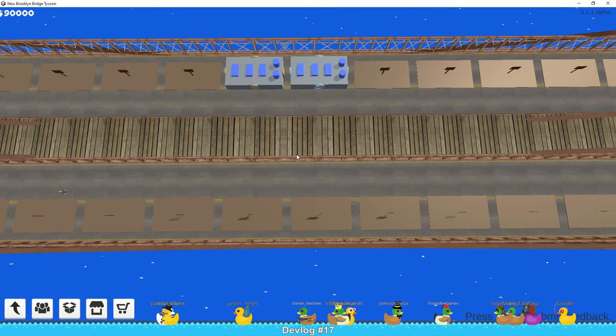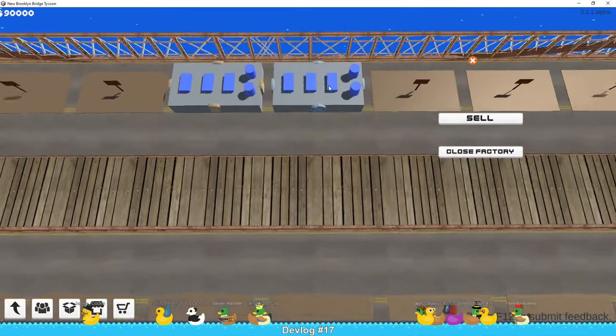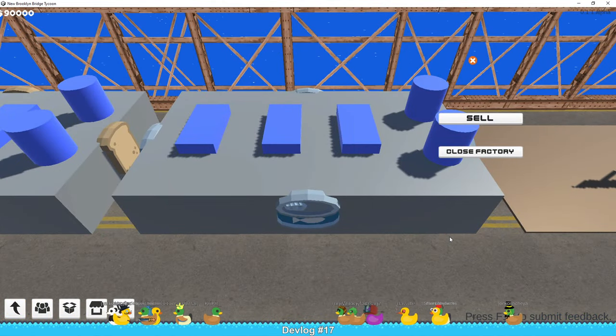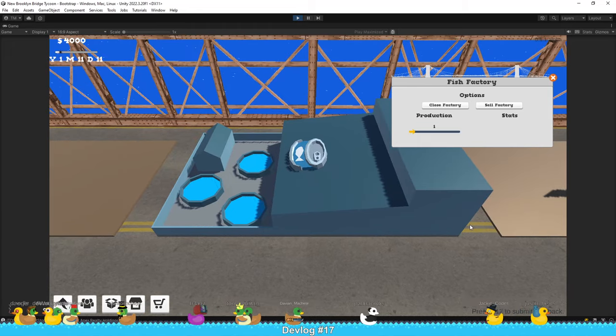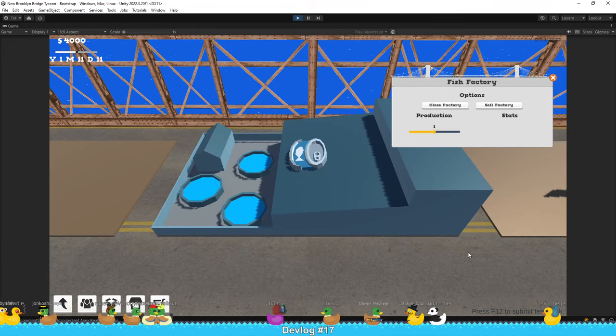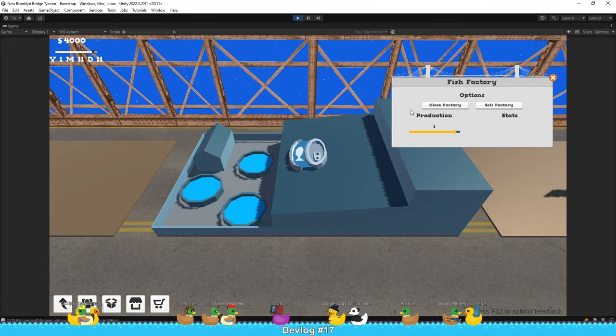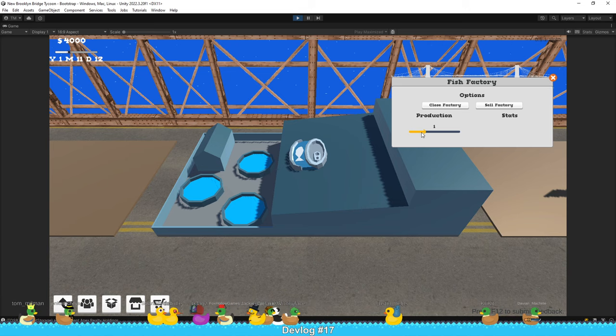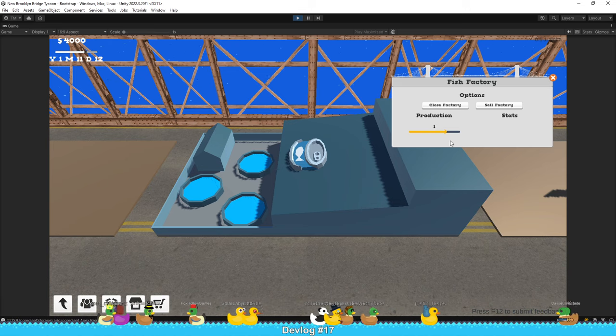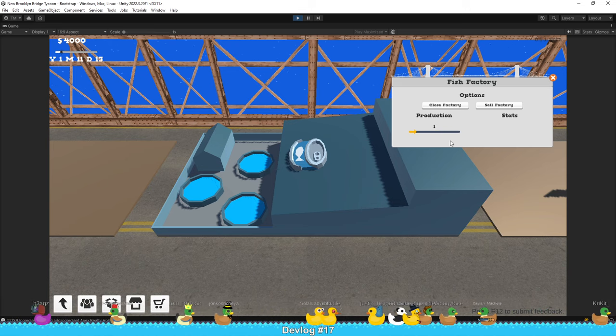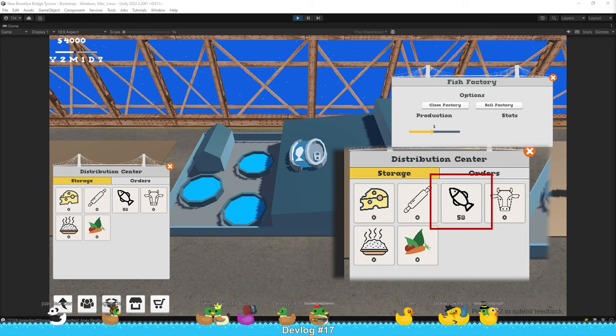I finally had the chance to update the factory UI. This is what it looked like before, and this is it now. So as you can see, I updated the UI itself, and I added this production display that will show you the progress of the ingredients made in this factory and how much you will receive at the end of it.